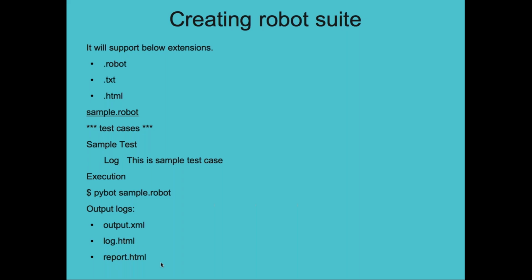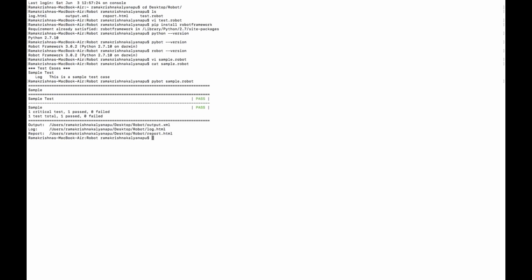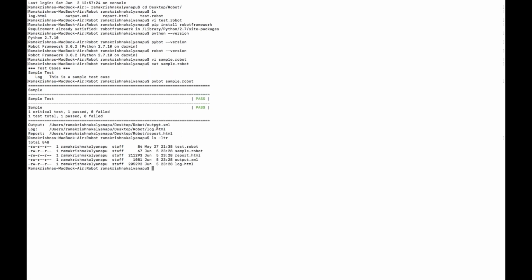The report is like a high level output. Next, output.xml is nothing but the output generated in XML. If you want to see it in XML, you can open this. With these three formats the outputs will be generated. Once the execution is done, it will give three outputs: output.xml, log.html and report.html. We have executed and it generated output like this.